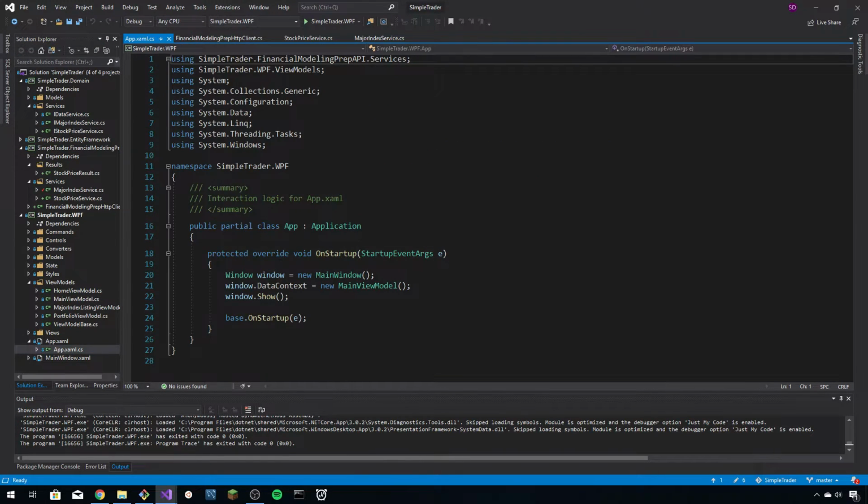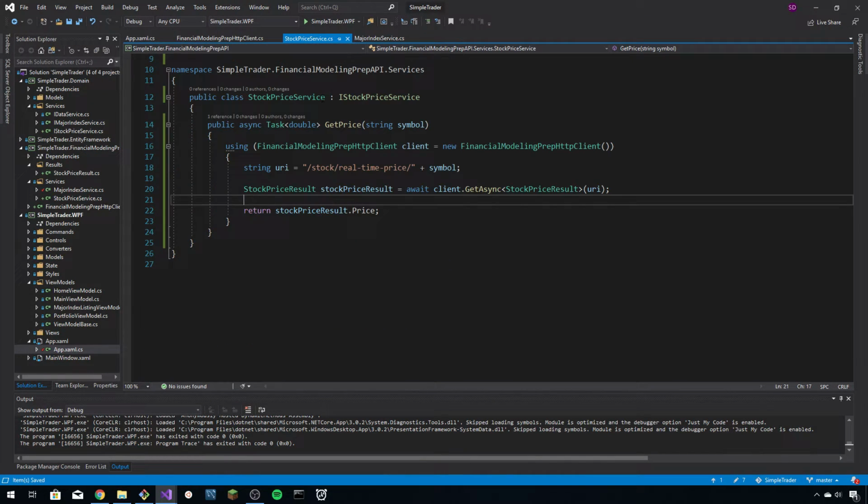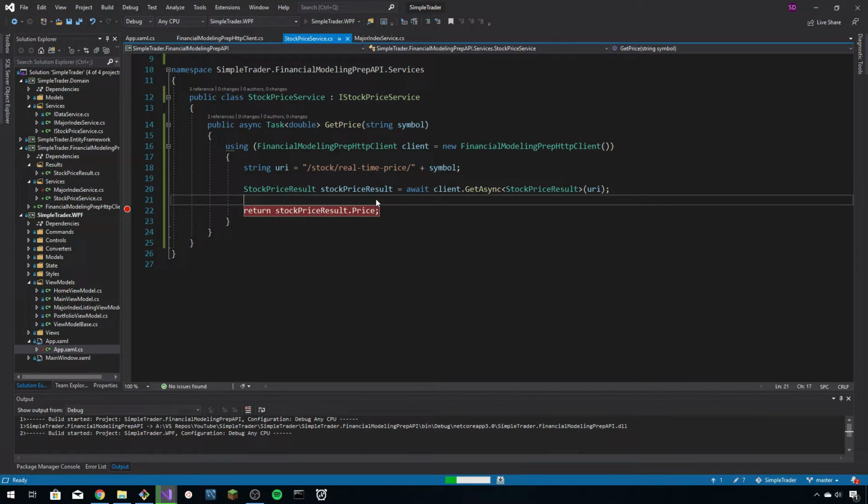Let's just go into our app.xaml, and what we're going to do is create a new stock price service, and we're just going to call it get price, and the symbol we're going to use is, I think that's Apple. And let's go into our stock price service, put a breakpoint right here, and let's give it a go.